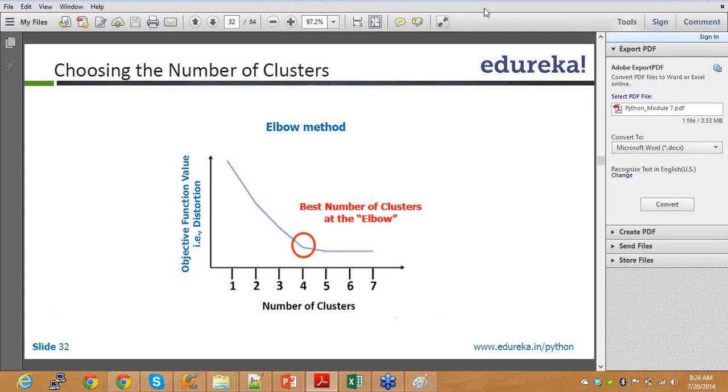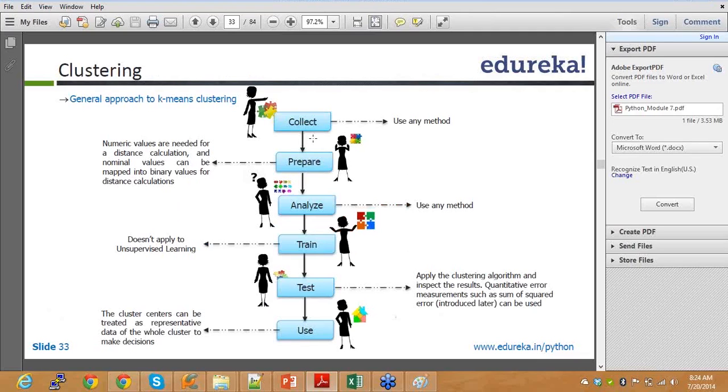Moving forward, the general approach to k-means clustering. This is again the same. Guys, do I have to repeat myself? I don't think we need to, because it's the same with all other algorithms. Again, you first collect the data, prepare the data, and cleanse the data whichever way you want. You analyze the data for a problem statement, then you train, and then finally you test it, and that's how you use it.